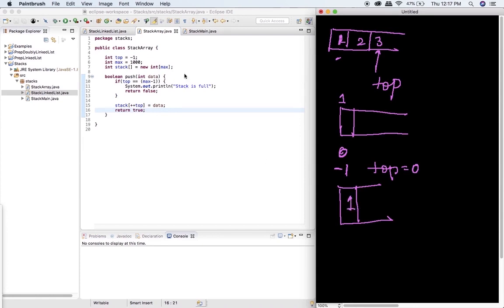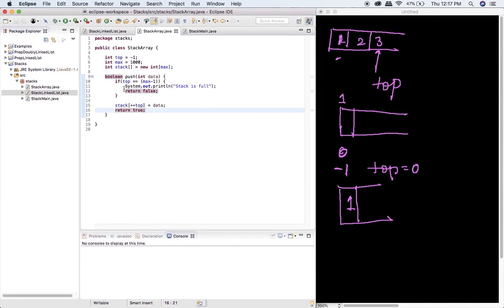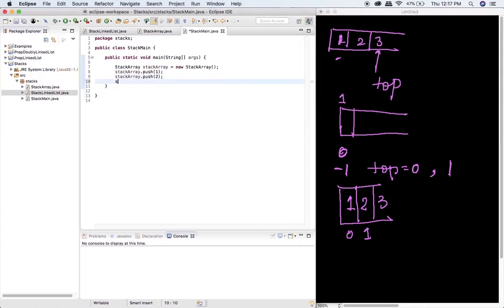Now let's say I call this particular push method again from here. So we call stackArray.push(2). In that case what will happen? Again this particular method will be called. Since top is not equal to -1, this particular thing will not be executed. This thing will be executed. Again, the value of top, which was 0, becomes 1, and an element is inserted at the 1 index. So this is 0, this is 1, and the element is inserted at this particular index. Similarly, we can just call push 3 and we can insert an element.